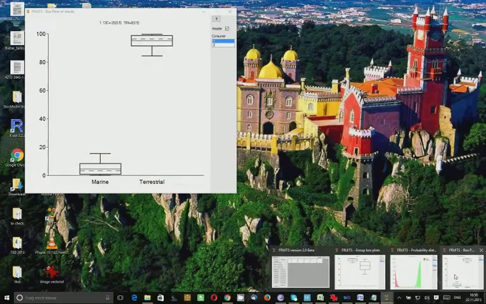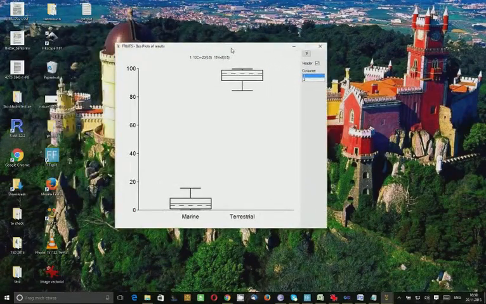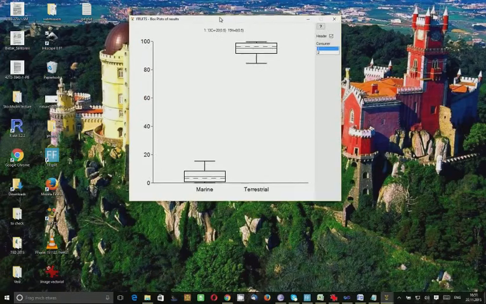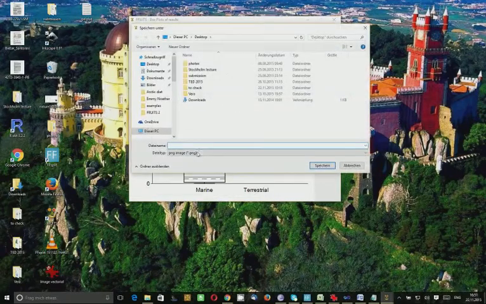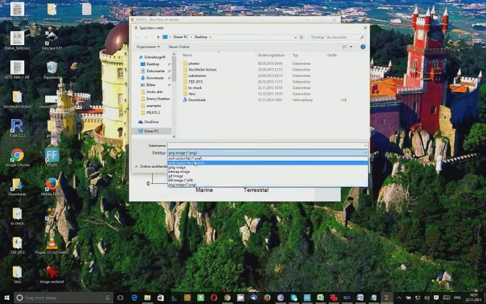Now, another output that you have, and that you will also have in case you only have one consumer, is this one, the box plots of results. For one specific consumer, in this case consumer 1, the one which is selected, it gives you the estimated contributions from the two food groups, in this case marine and terrestrial. The interpretation of the box plots is the same as before. Again, you can copy or save as, and you have the same available options as before.